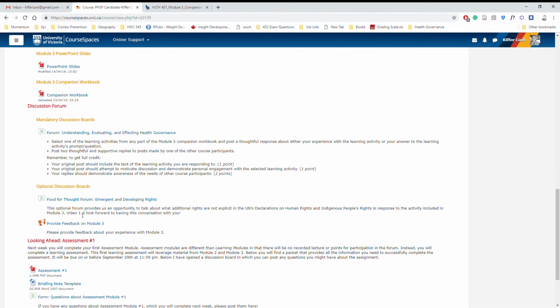There are also some optional discussion boards available if we want to have some conversations around the concept of what rights are, emerging rights and developing rights, and thinking about how rights fit into governance. And I think that would be really fun. We can create other discussion boards if we find that we want to talk about other things.